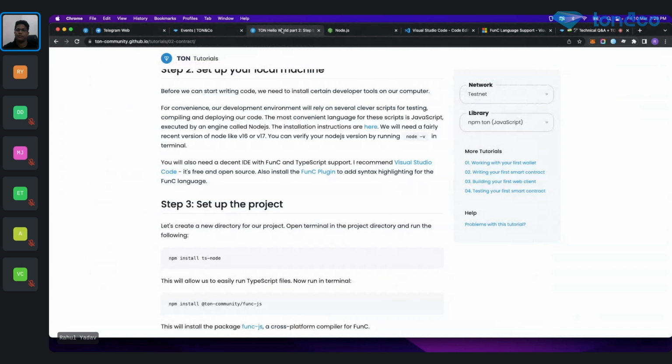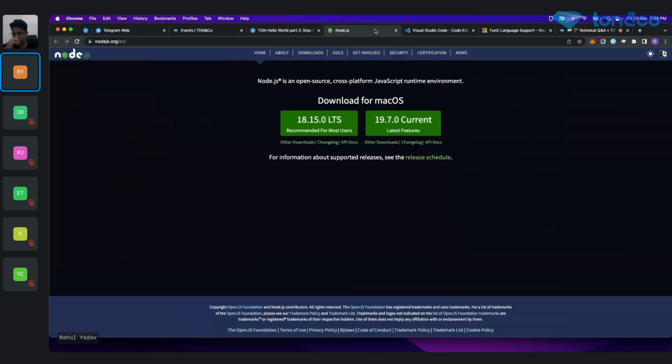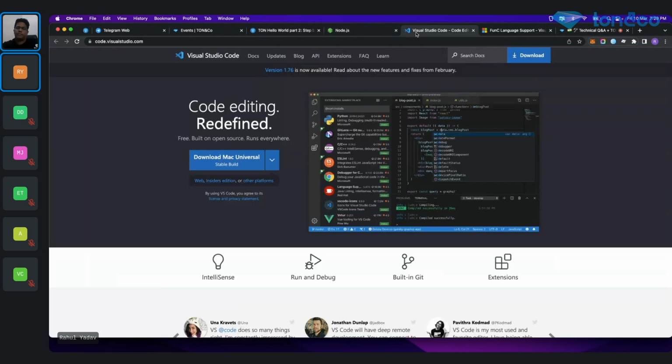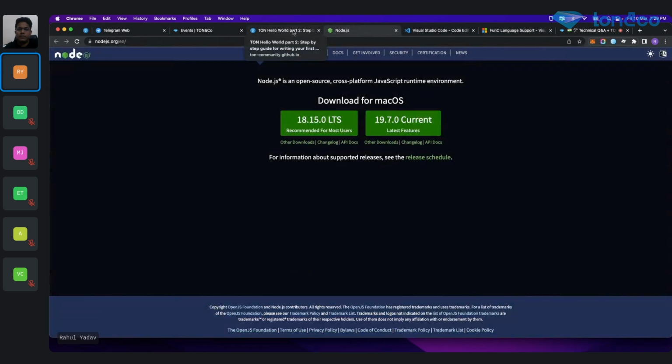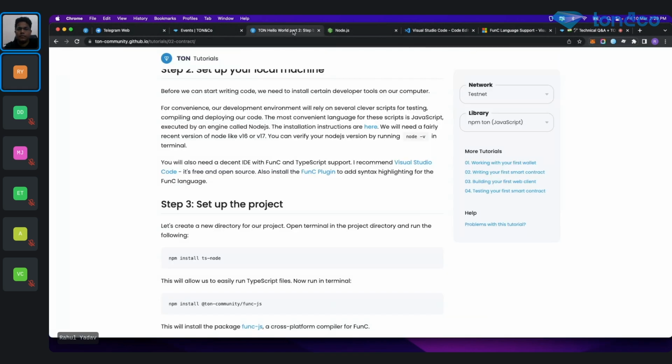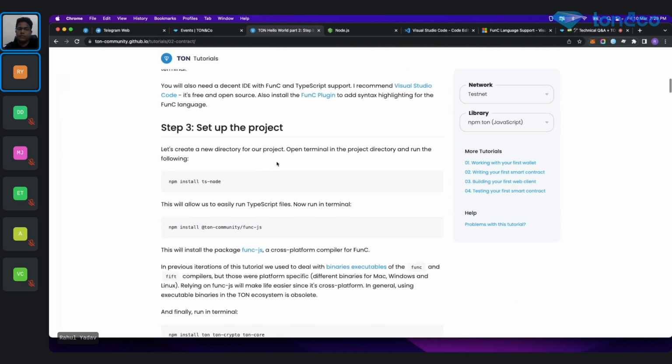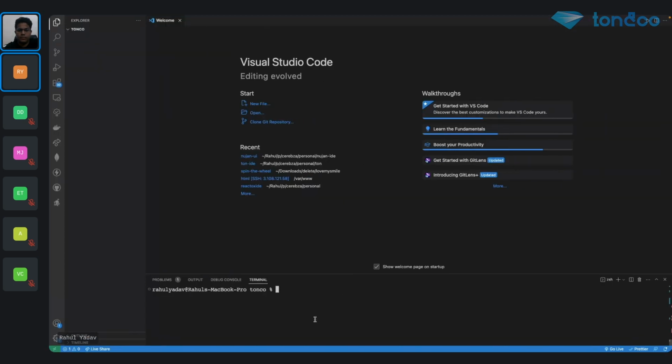For doing development on TON, we have to set up a local system. For that, we would require Node.js. And for the coding part, we would require an IDE like VS Code, and for the syntax highlighter, we would require the FunC language support plugin. Once we have all those things, we can start with the npm script. Let me create a new project.